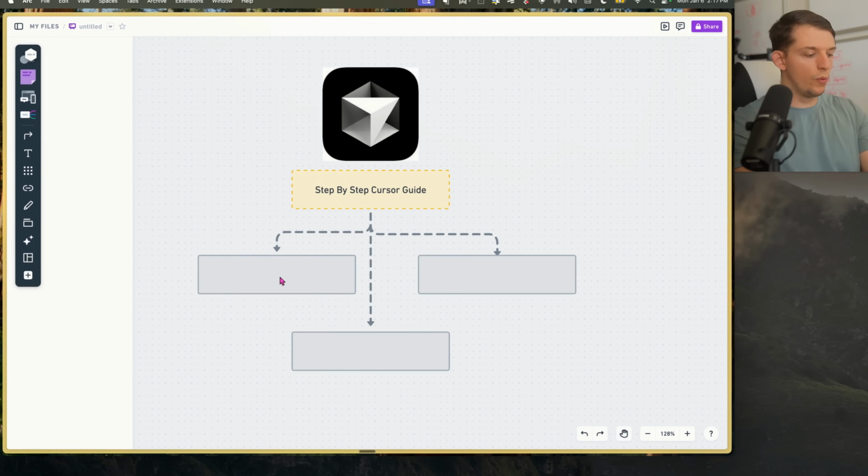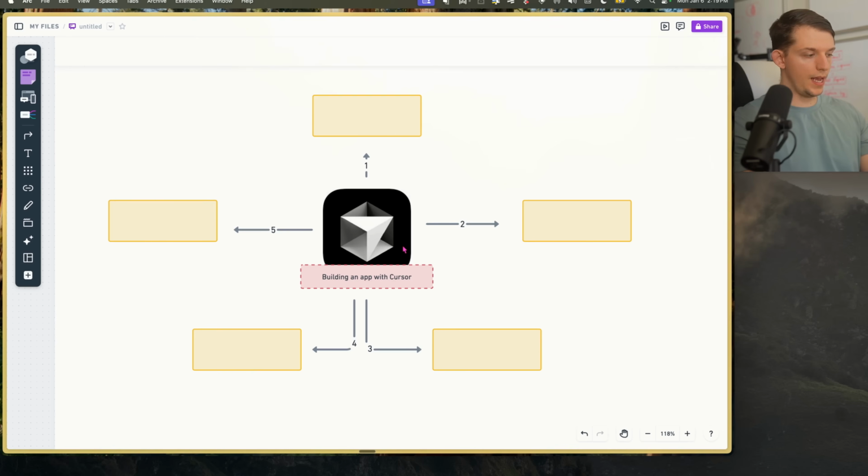So whether you want to build tools for your own personal use or build internal tools for your company or job, or if you want to build an app to make money, this video is for you. This is a step-by-step Cursor guide. And today we're going to be building an app with Cursor.